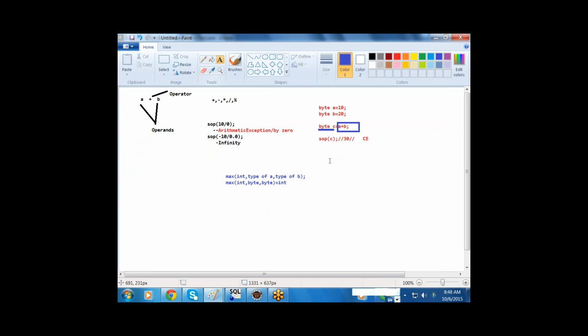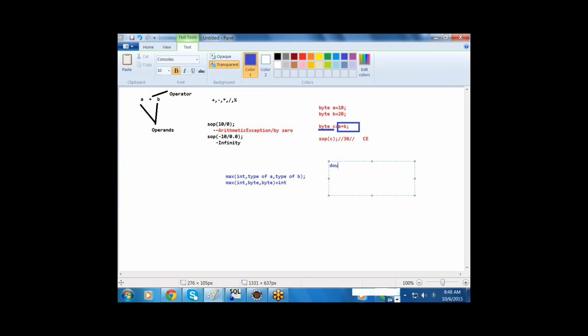For example, I'm taking a char plus a double. What is the result type we are going to get here? Max of int, double, char. So double is the maximum, right? That's why double will be given. The result type is a double.